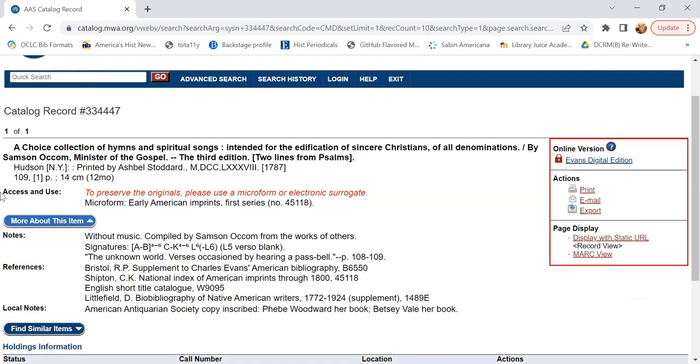There can be two kinds of notes, copy general notes and copy specific notes. The first notes you see that are labeled notes, colon, are copy general. And so they're notes that apply to any copy of the third edition of A Choice Collection of Hymns and Spiritual Songs. They're all without music. They're all compiled by Sansom Occom from the works of others. At the bottom, you see local notes, and local notes are going to be copy specific. And so this particular copy, the American Antiquarian Society copy, is inscribed Phoebe Woodward, her book, and Betsy Vale, her book.